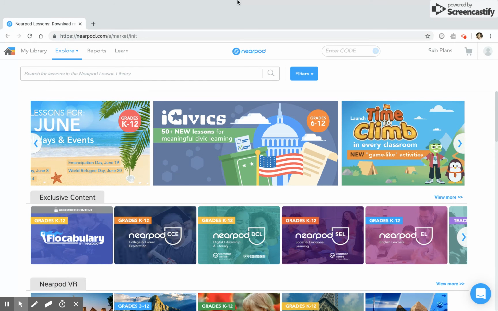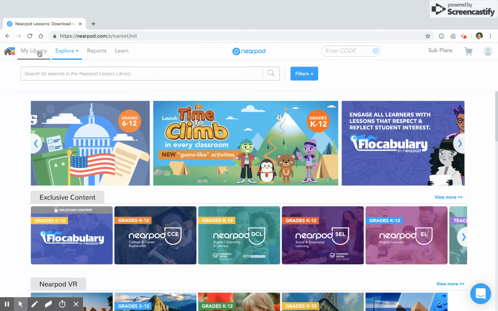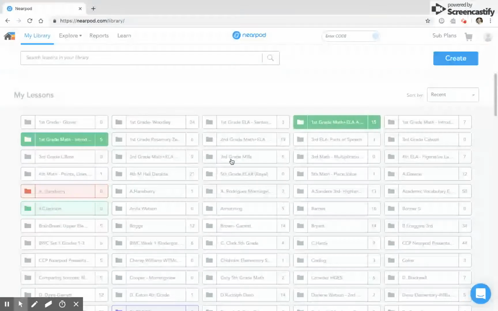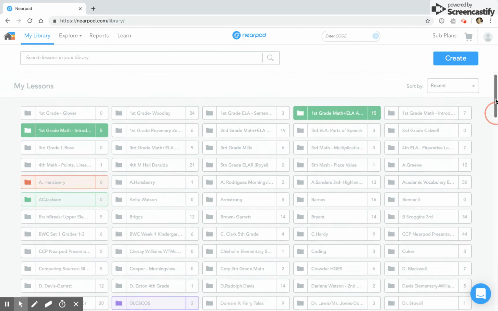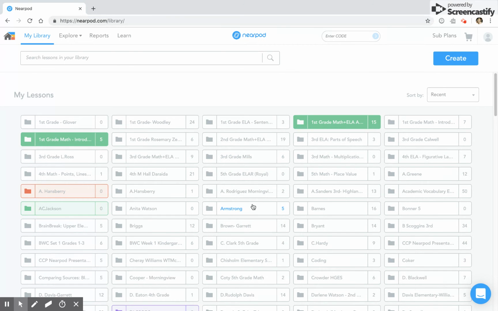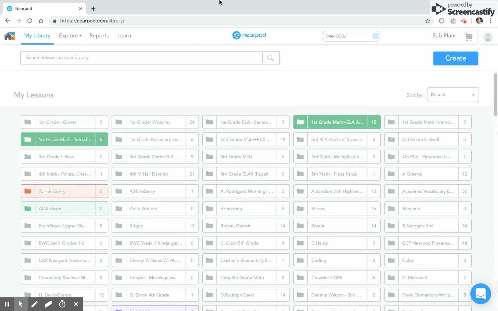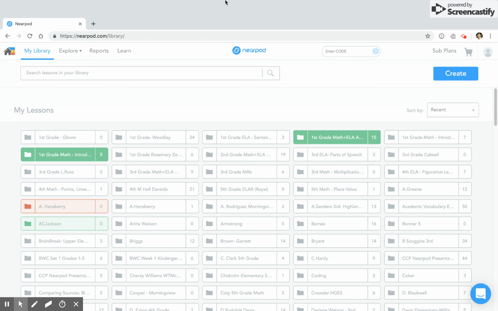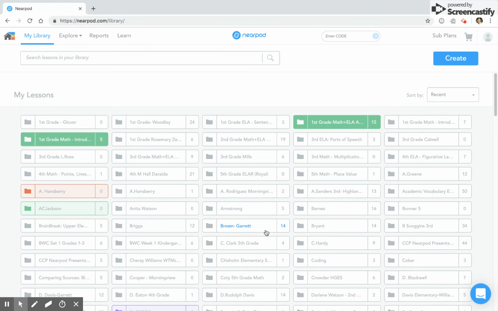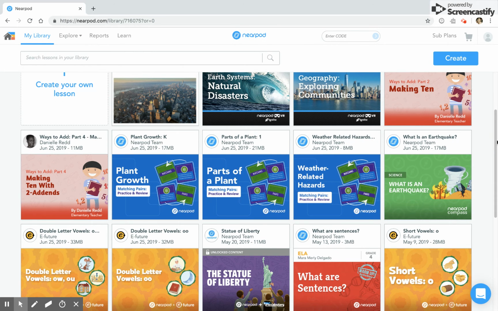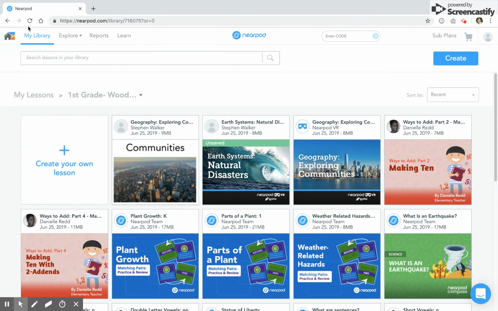Before I go into the traditional lesson, let me show you my library. If I click my library, this will lead you into different folders. As you can see, there are different folders. However, again, at Montgomery Public Schools, we all have decided just to use one account. And within that one account, we have created all these folders with different teachers. And inside of these, they lead you into their lessons that they have saved throughout Nearpod.